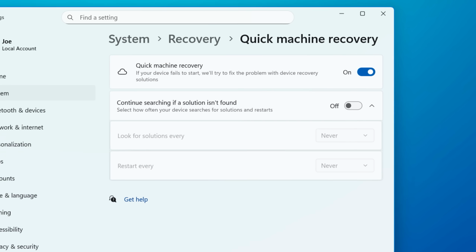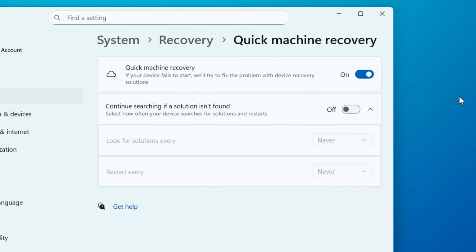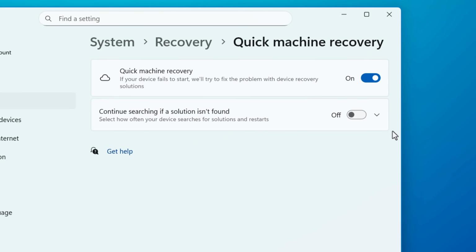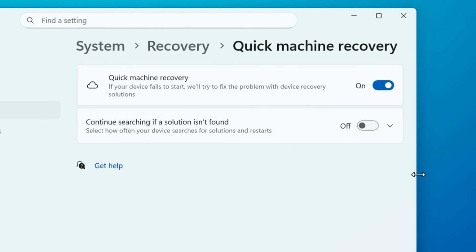The feature is called Quick Machine Recovery, and it's found in the settings, but there's a bit more to it than just a few toggles. So I'm going to go over what it's all about, what it looks like when it's actually being used, and some other advanced interesting settings with it as well.